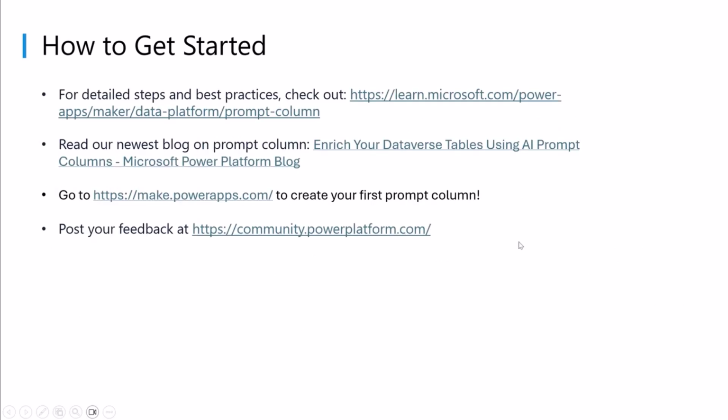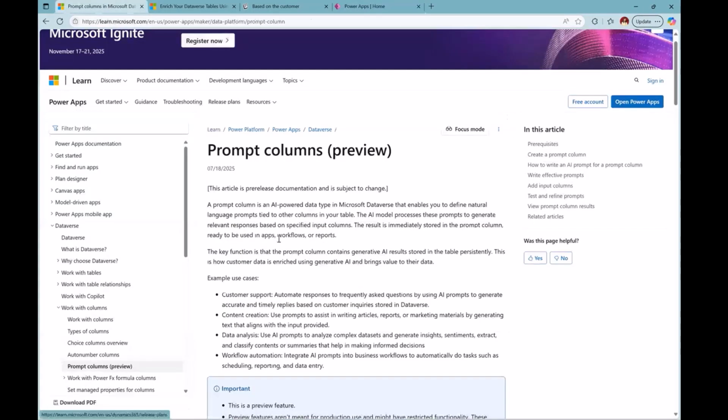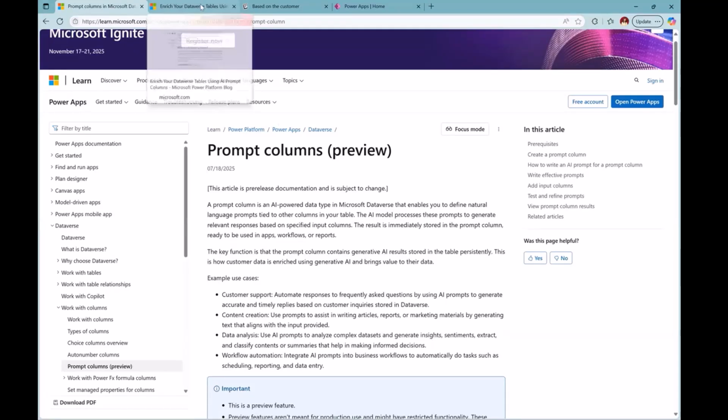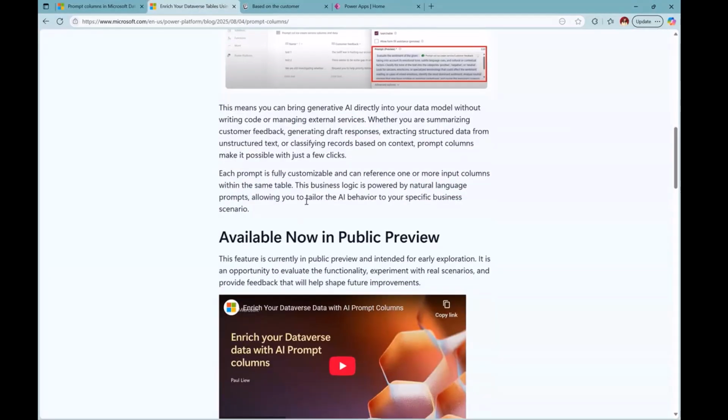We'd love for you to try it out. We have a few resources for you to get started. As a starting point, do head on to our documentation, which can be found here. I have the link, and it should have everything you need to get started. We also recently released a blog article outlining prompt column, and it has a video walking you through exactly how you want to approach creating a prompt column and also utilizing it.